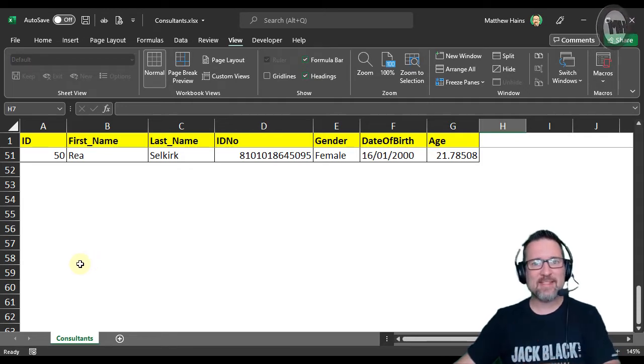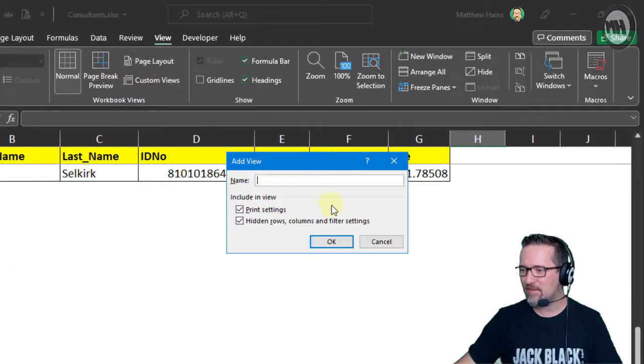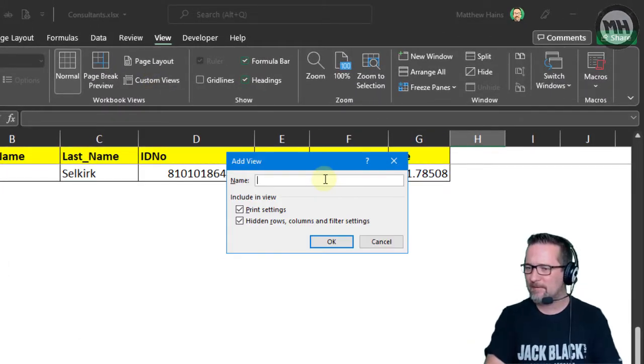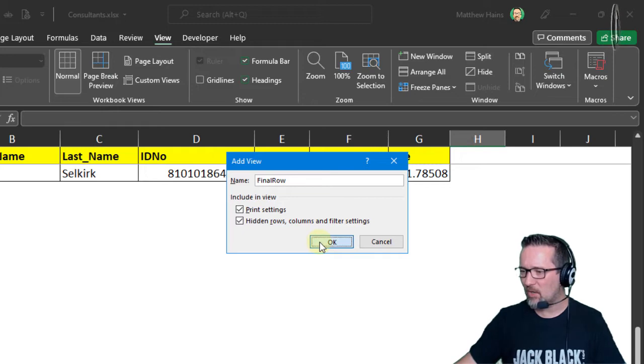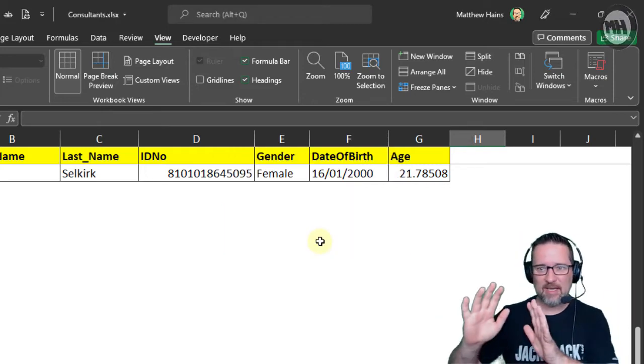Now I'm going to save this as another view, and then I'll show you how we switch between them. So I'm going to go to custom views, and let's add this one, and we'll call this one Final Row. Click OK. There we go. So now the settings have been saved as Final Row.